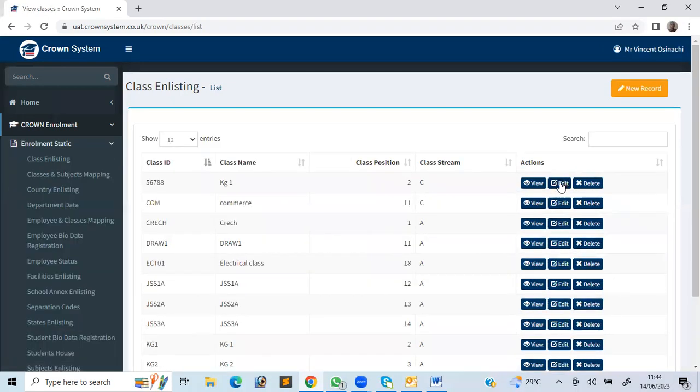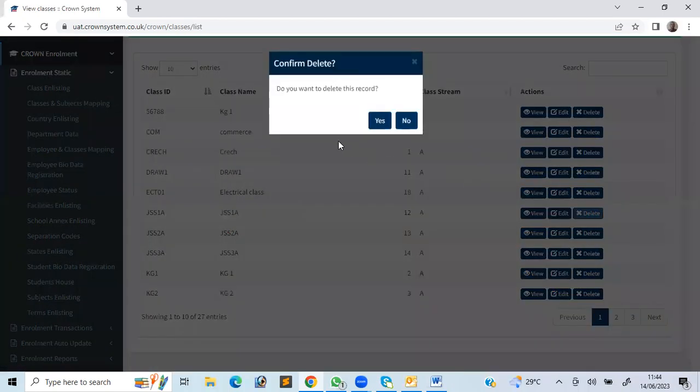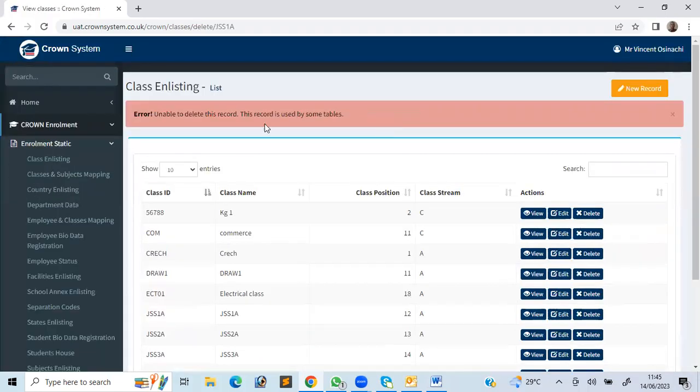I've talked about edit. Now delete. Let's see if we can delete. Like I said, there are some entries you can't delete in the system. Let's see delete now. And the system gives me a warning message. You want to delete this record? I click on yes. You see, it's giving me an error message. Unable to delete this record. This record is used by some tables. So you just need to be careful.